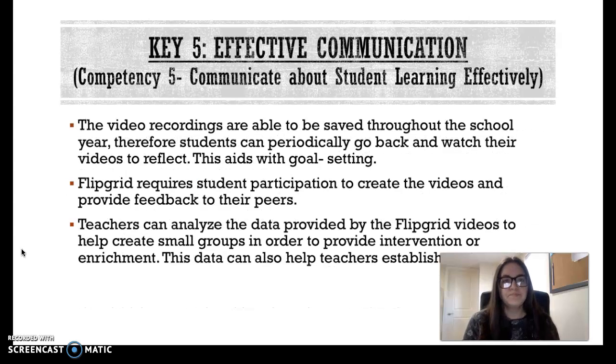And for key 5, effective communication, the video recordings are able to be saved throughout the school year, so it can act as a virtual journal where students can go back and reflect on their learning, and this aids with goal setting. Flipgrid requires students to participate, and it's active participation as they're creating videos and responding to their peers, and teachers can analyze the data provided by the Flipgrid videos to help create small groups or interventions and enrichment.